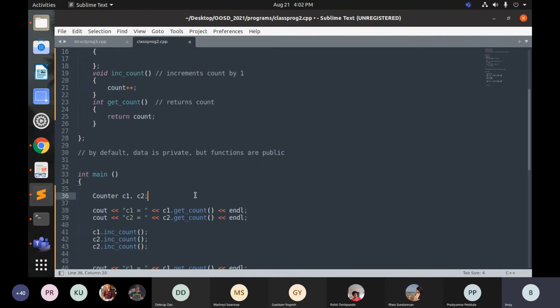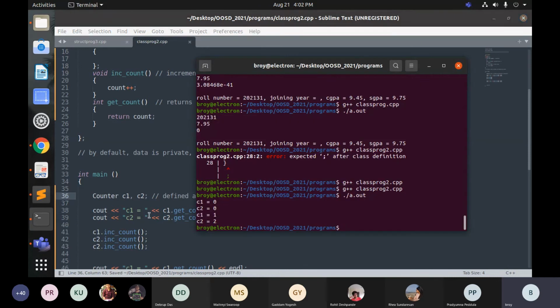And here what we do is define and initialize the constructor, and then both should be 0. C0 and C1 and C2 both are 0. And here C1 is incremented by 1 and C2 is incremented by 2.